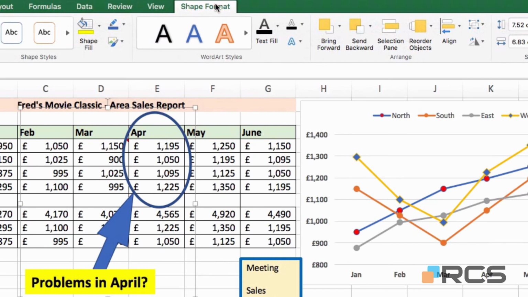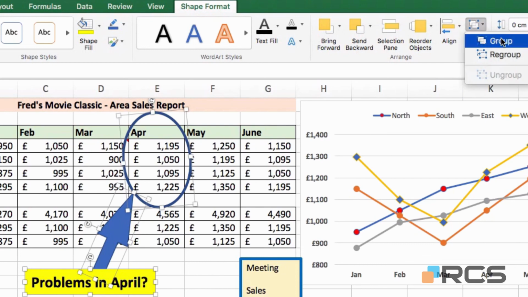If you want to ungroup a set of shapes, you simply go back to the Shape Format tab again, once your group is selected of course. Again, come to the Group button, and just choose ungroup, and then your shapes are separated again. However, I'll leave them grouped for now, so let's just go back to that button again and choose group.